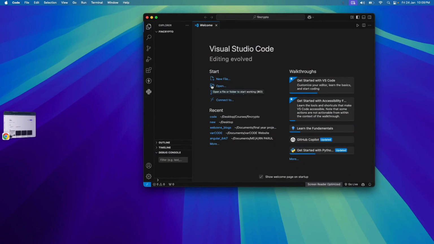So as I told you in the previous lecture, we are going to create a fin crypto app, which is based on the front end of a crypto website, right? So in this video we are going to set up some npm libraries. We need to install some packages and also we are going to work with React Vite.